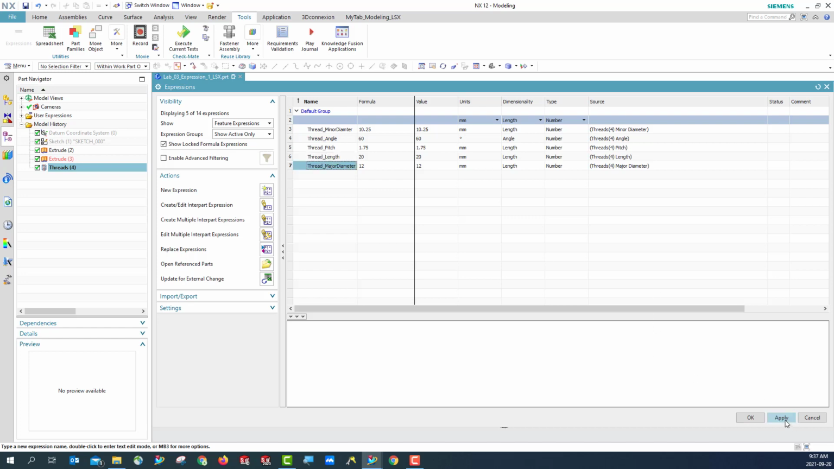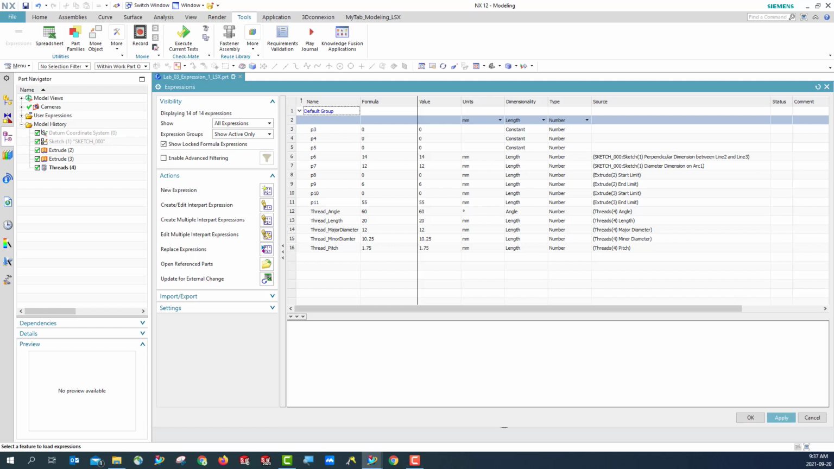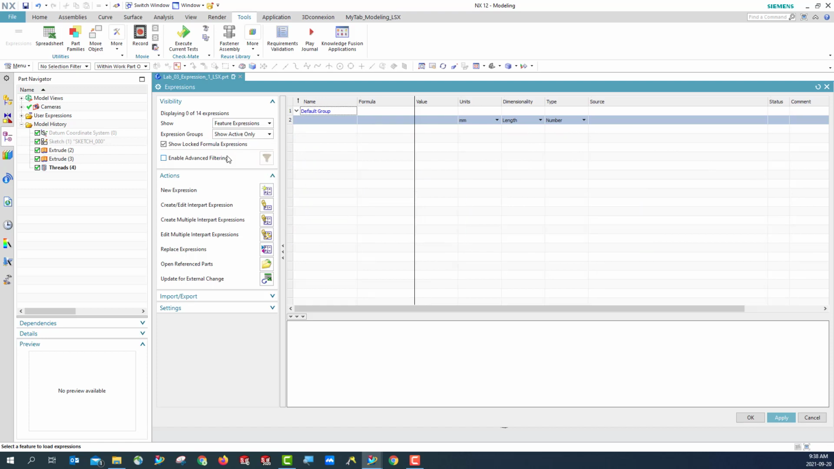Okay, let's hit apply. Good. In the meantime, we also want to give names to the sketches. So, feature, sketch. This one is the head sketch, which determines the size of the polygon. So we're going to name it head size.